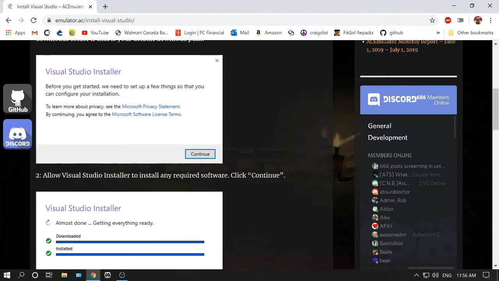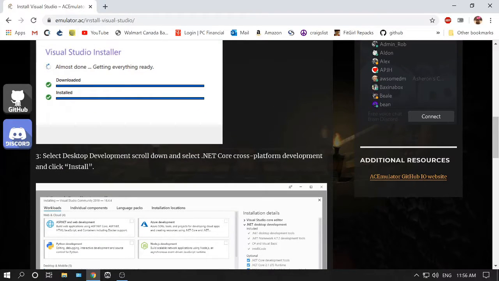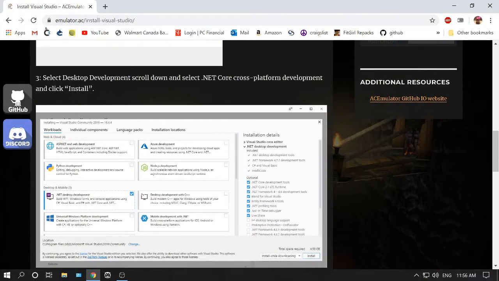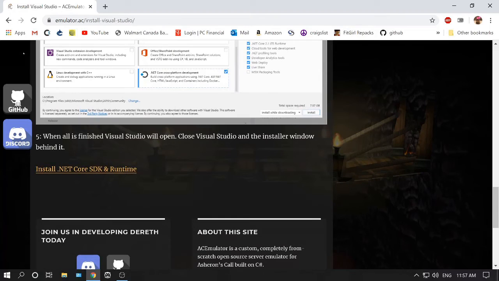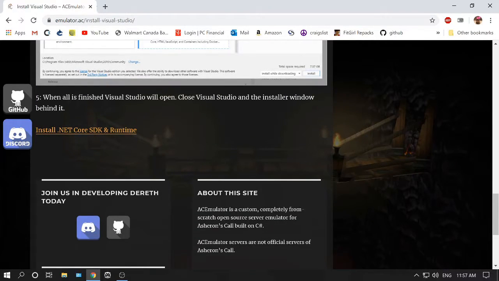Well, I might as well just read it. Yeah, so you're going to download it, run the installer, select desktop development, scroll down and select .NET Core cross-platform development, then you click install. When it's all finished installing, Visual Studio will open, close Visual Studio, and the installer window behind it.